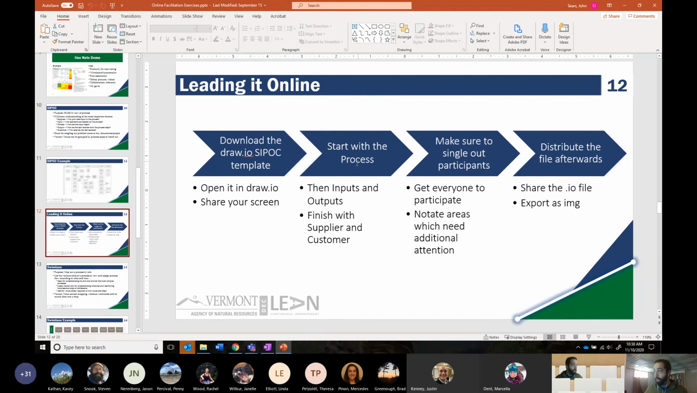Start with the process. Once you've got your process roughly mapped out, again, in those big broad steps, maybe you just have one category, maybe you have a handful. Then work on your inputs and outputs and finish with your supplier and customer.